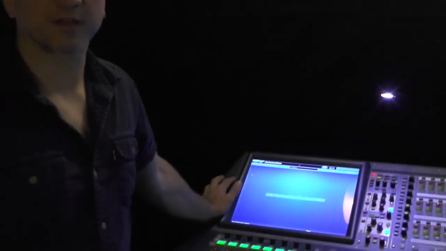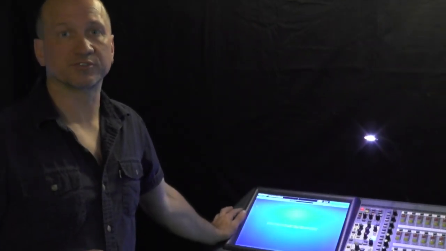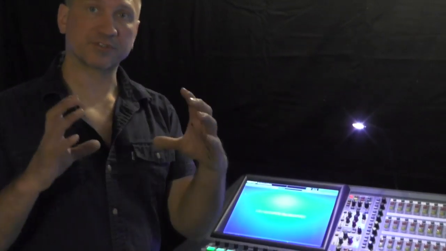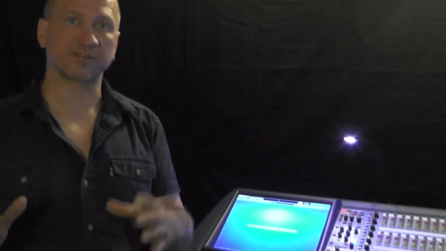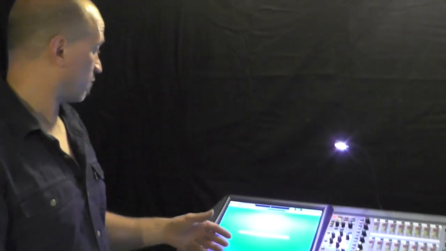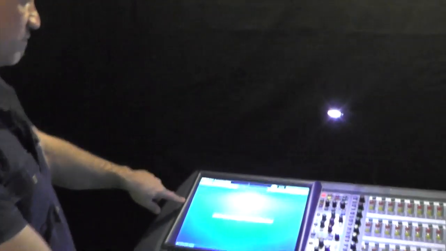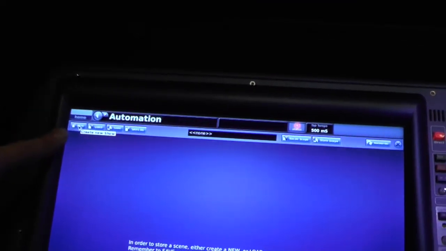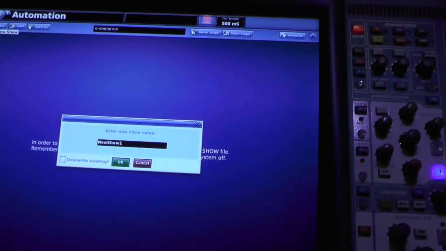In order to store a show with Midas, there's a couple of steps, and this is pretty much with every digital console. You have to have a show, and inside that show there are scenes. So in order to save a scene on your console, the first thing you need to do is create a show. On the automation page, we're going to click on the new button in this corner, and it's going to create a new show.